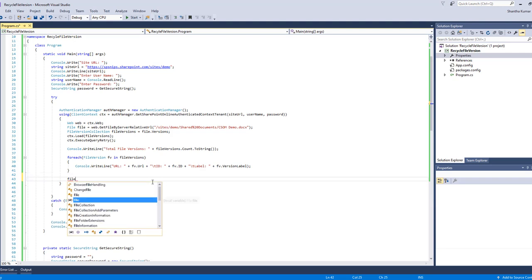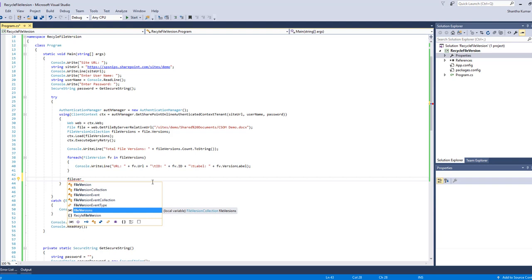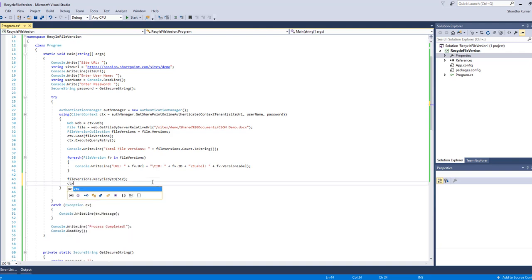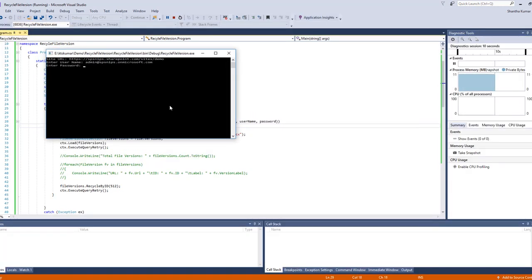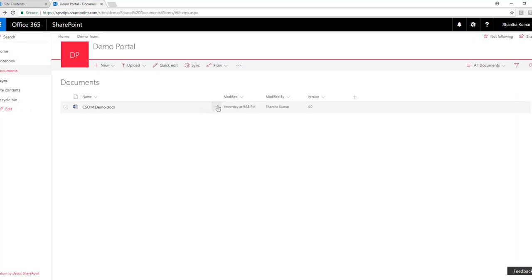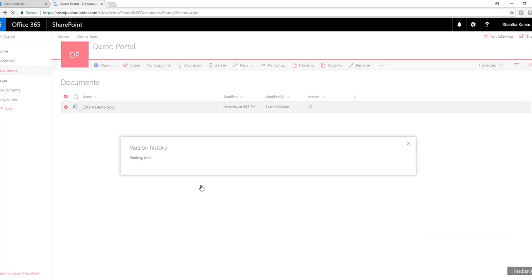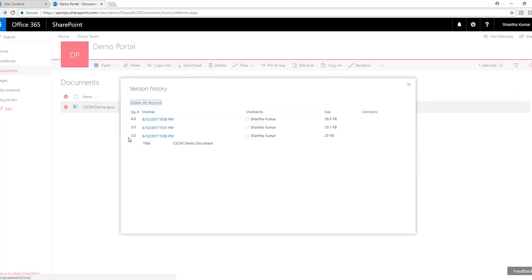fileVersions.RecycleByID. This is the ID for version 1.0. Then ExecuteQuery. I will comment this line first. Then we will run this. Process completed. We'll check from the site, version history. You can see version 1.0 is deleted.